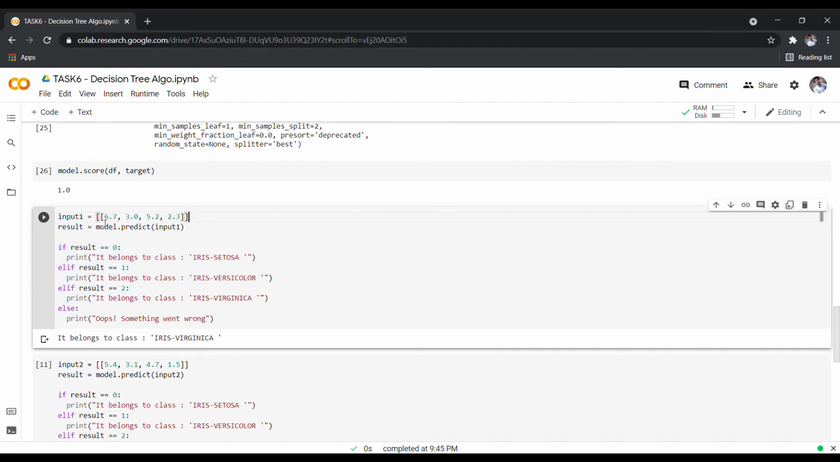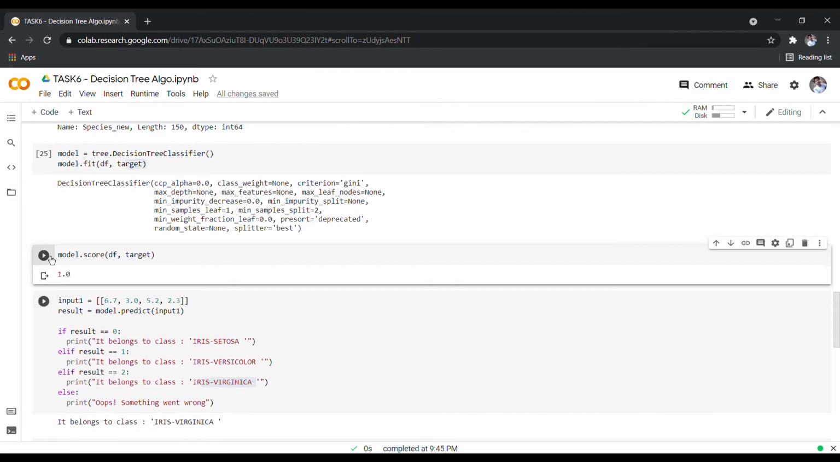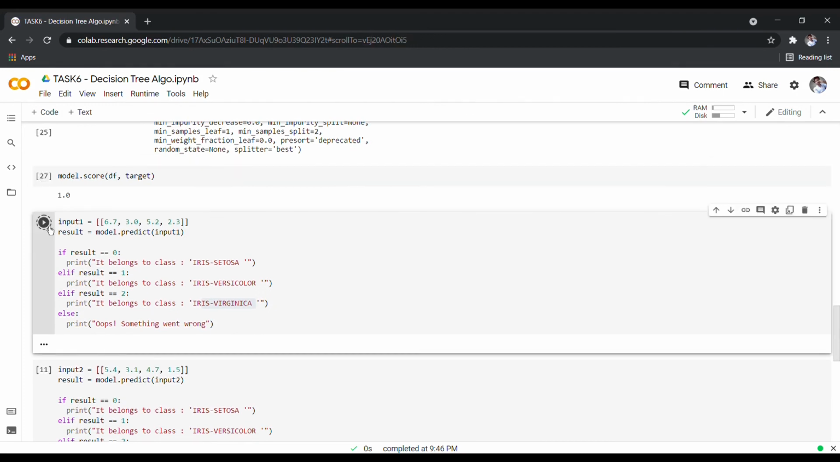Then this is the input variable. The input is 6.7, and this is the entire input we will give to the model, and based on this input variable, it will predict using model.predict on this input 1. This will go into a variable called result. If the result value is 0, then it belongs to the class Iris setosa. If the result value is 1, it belongs to the class Iris versicolor. And if the result value comes as 2, then it belongs to the class Iris virginica. So we'll run this and see which class it belongs to.